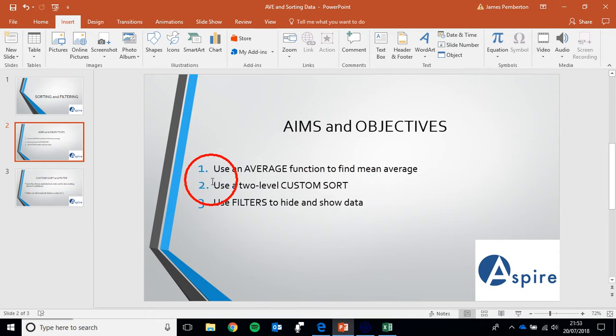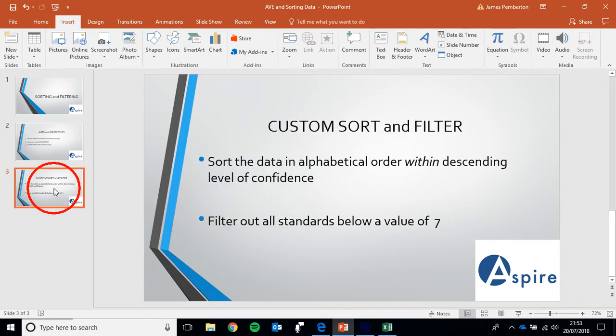And the next aim and objective is to use a two-level custom sort. Now this is a very common question in an ICT level 2 exam, if that is something that you're sitting, and it often looks like this. Sort the data in alphabetical order within descending level of confidence. So we're essentially doing 2 sets of sorting there. We're doing 1 set in alphabetical order and 1 set in descending level of confidence. So by descending, we mean going from the biggest numbers down to the smallest numbers.